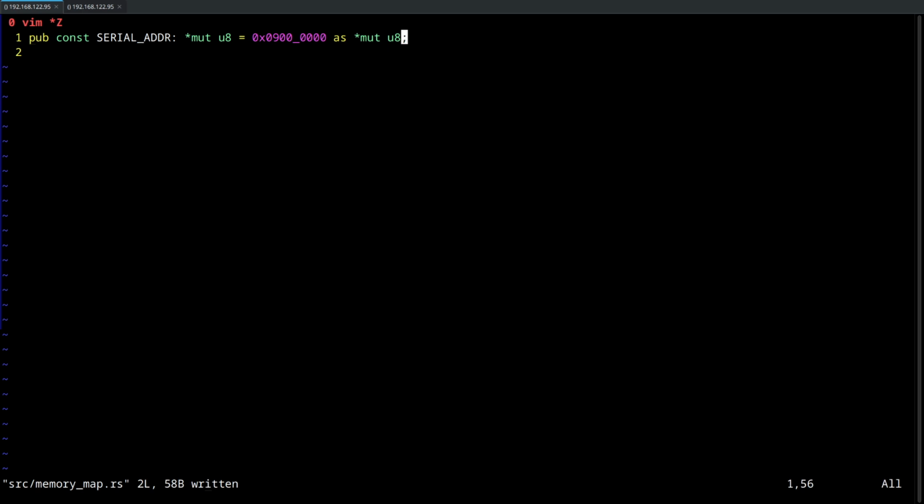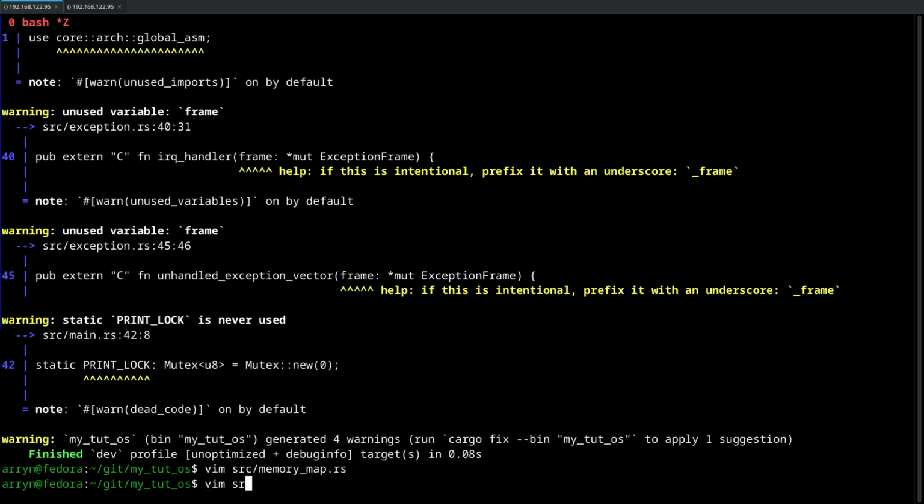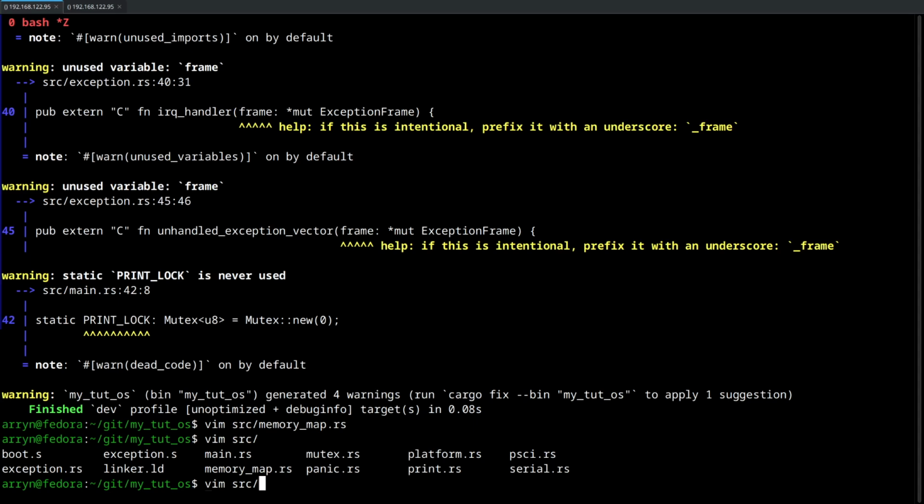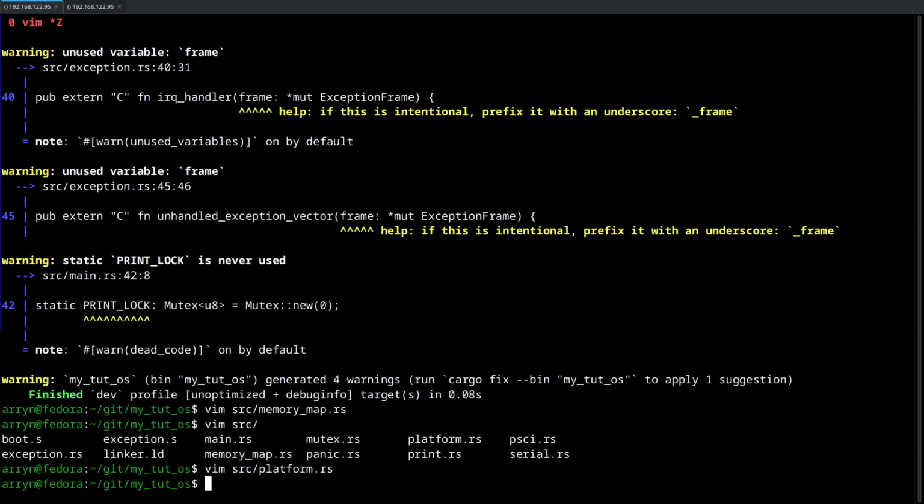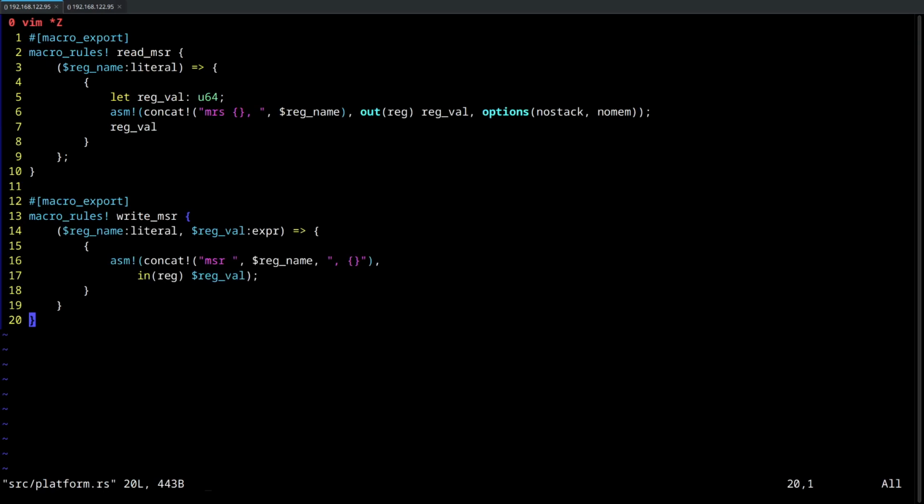Now we have a file where we can put all the devices and such. We can define them. Let's see. Do we have anything else? No. I think that's all the devices that we're using right now. What I would do now is in platform.rs, I would define some functions so that we can more or less accurately wait for a certain amount of time.